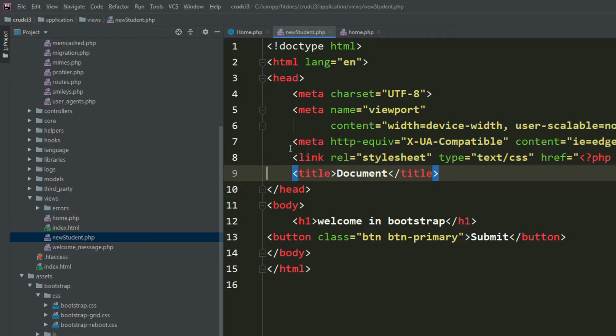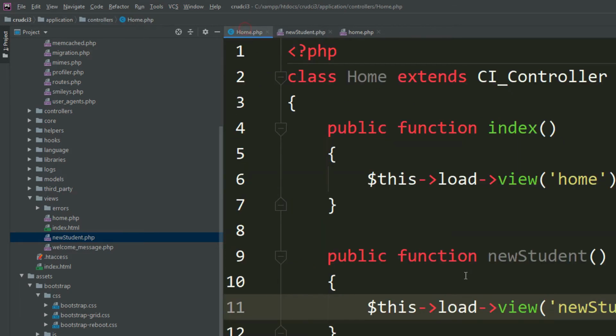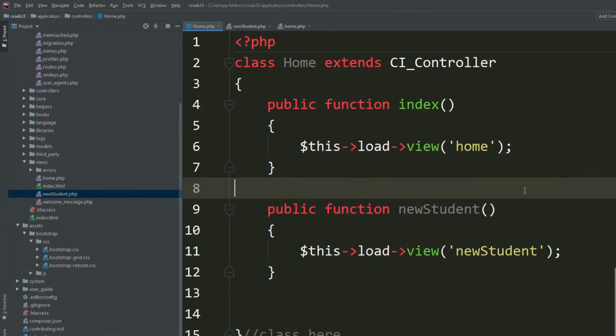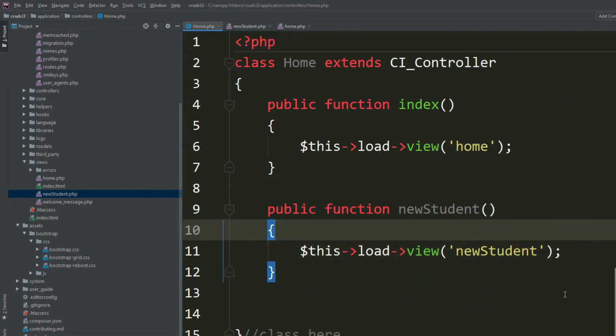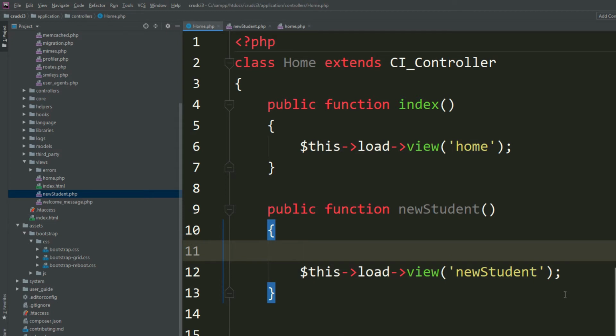This is the problem. Why? Because in this scenario you only have 2 views, but what happens if you have thousands of views? That means whenever you create a new view, you have to add the CSS and JS file in that view. So this is a problem. And what is the solution? The solution is we have to break our HTML into multiple parts. How? I'm going to create a header file and also a footer file.